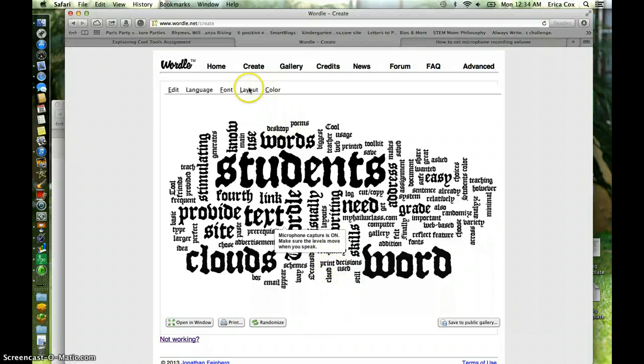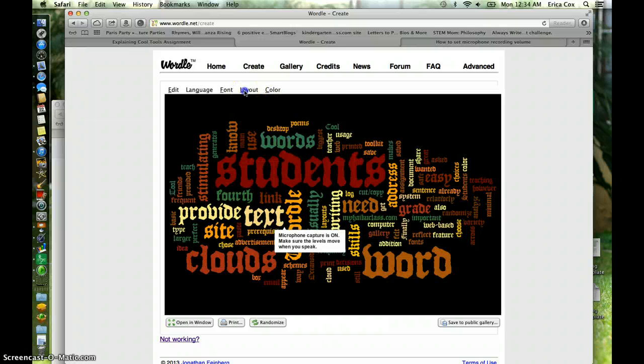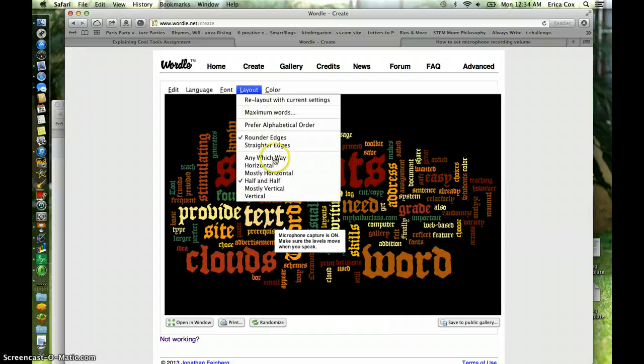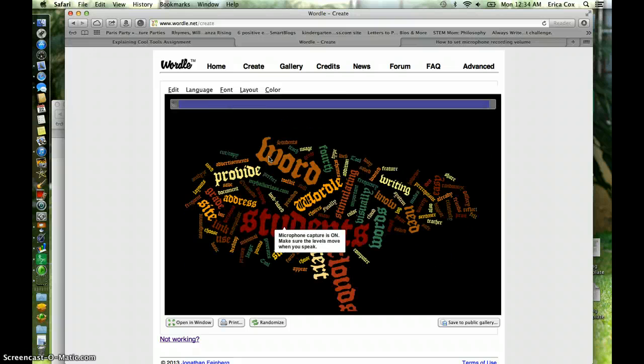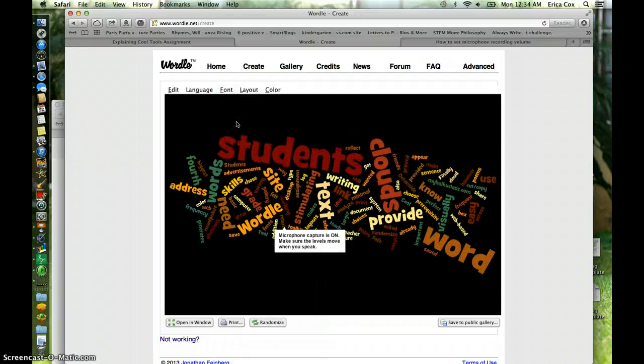If you go up to here, you will notice I can change the colors. Right now it's in black and white, but I can do fire ends. I can change the layout so that it is any which way. I can change the font so it's grilled cheese. Let's see what that means. And I can change the language, but I'm going to keep it as English.